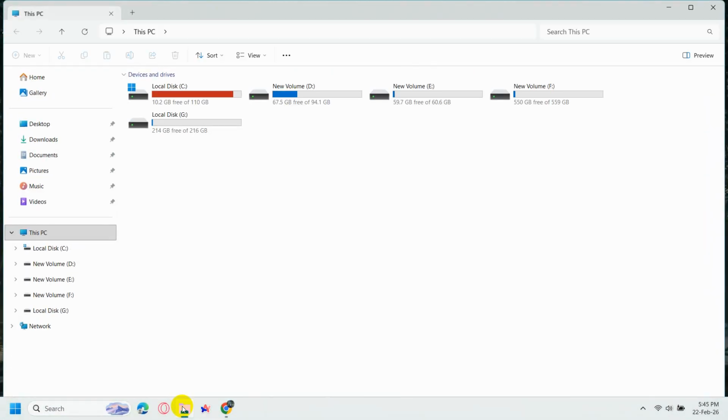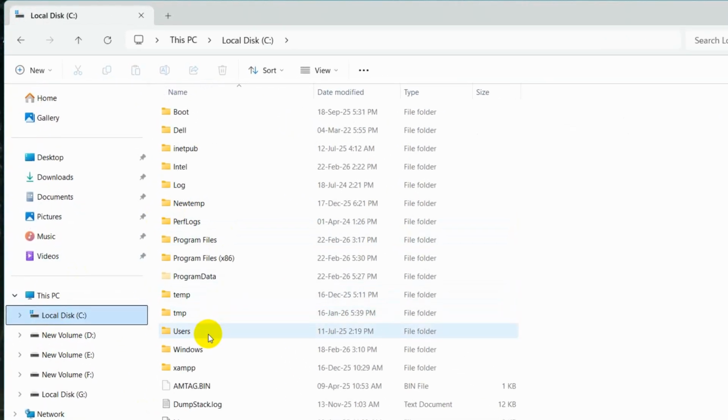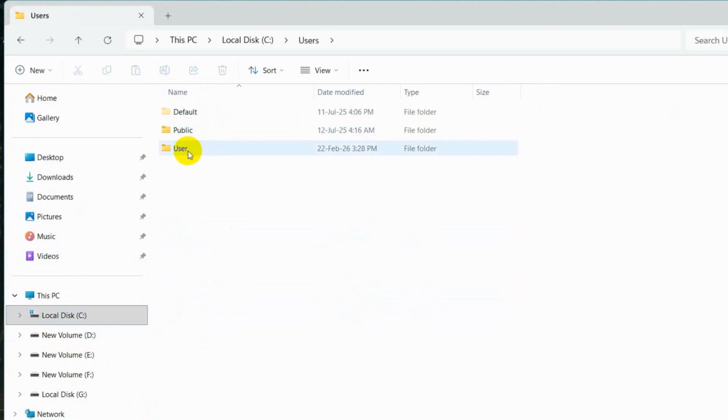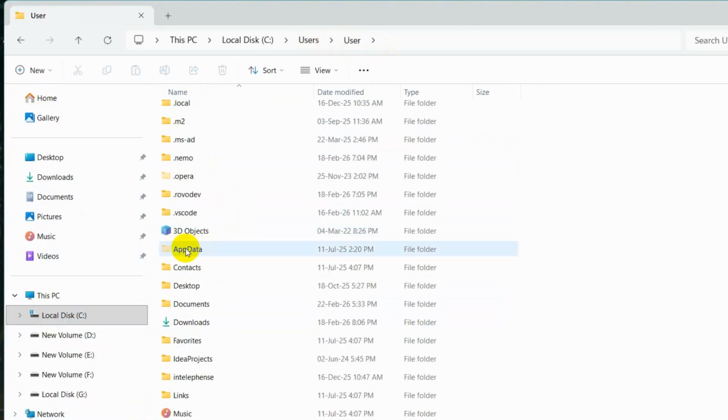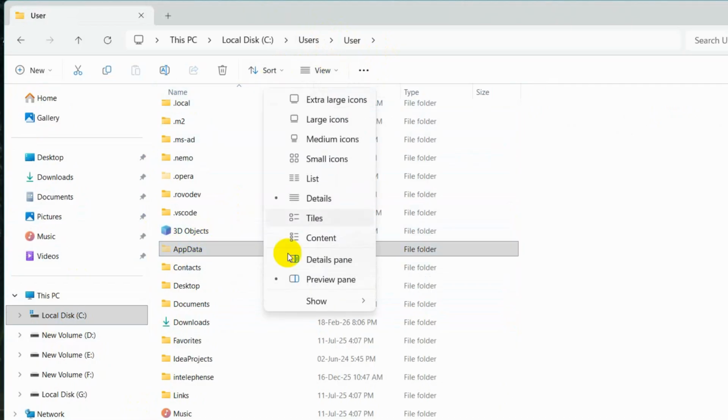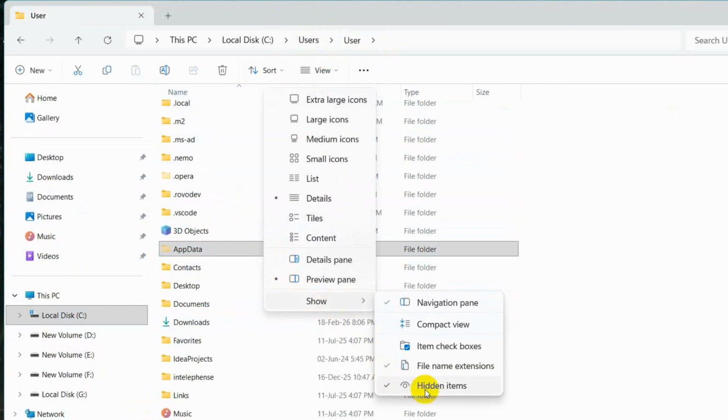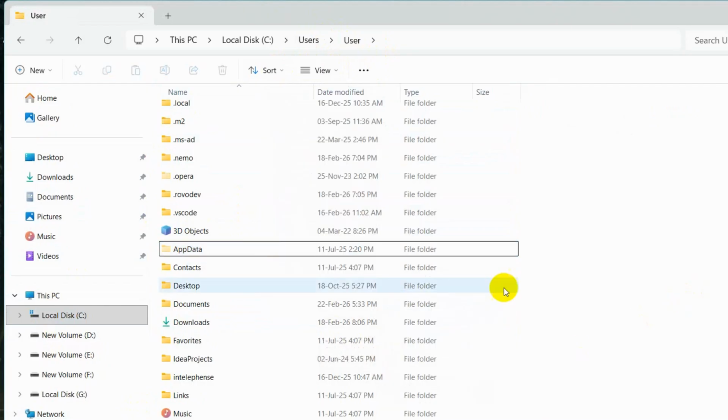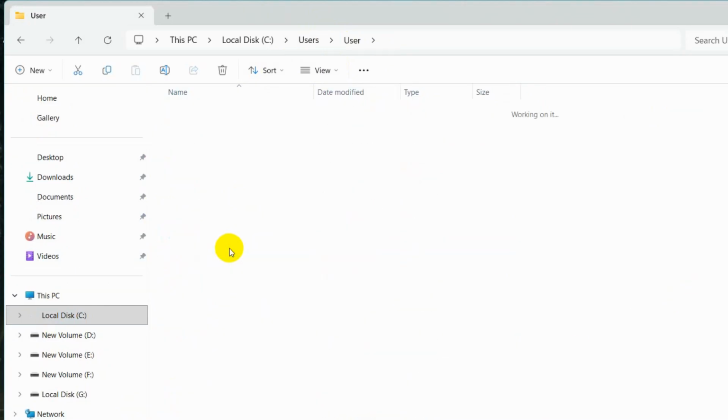After that, you need to go to your folder, go to Local Disk C, then go to the Users folder, then go to this user folder. Inside the Users folder, there is a user folder, and inside it, you need to look for the AppData folder. If you do not see the AppData folder, then you need to click on View, click on Show, then check Hidden items. Okay, so then you will see this AppData folder.